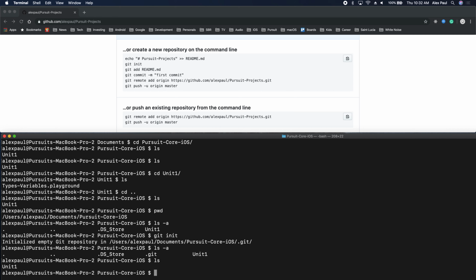I'll do an ls to see what files I have. I have unit 1. I do not have a README in my folder, so we'll create a README in our folder. The way we'll create a README is using the echo command. Echo creates a file. We saw touch. Touch also creates a file.